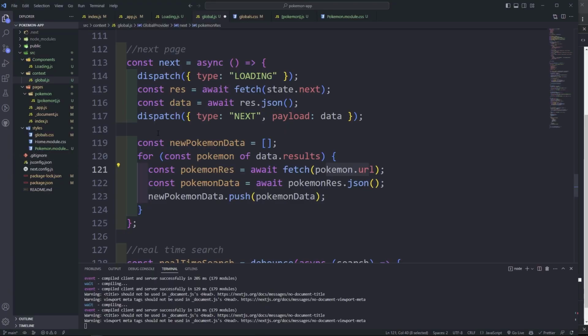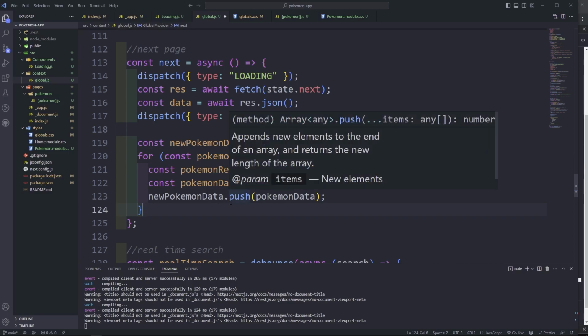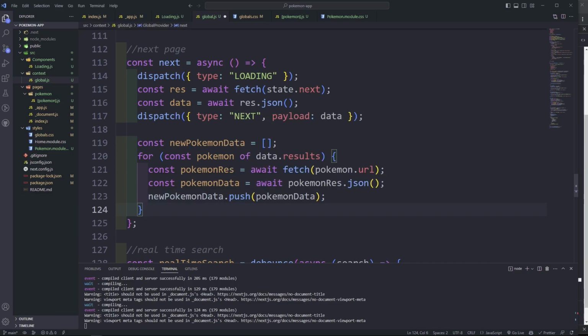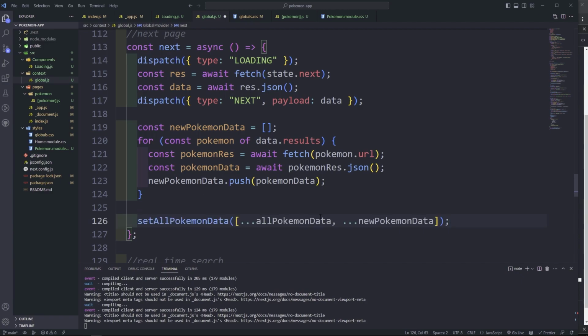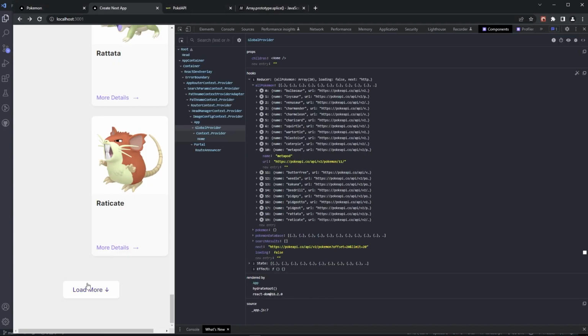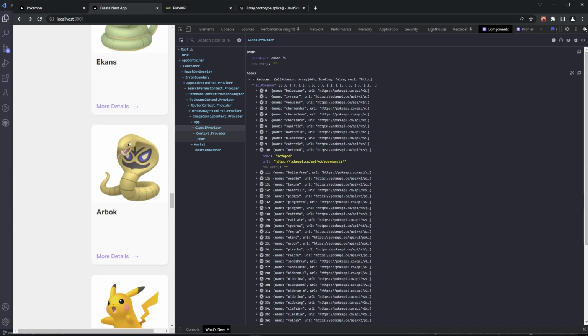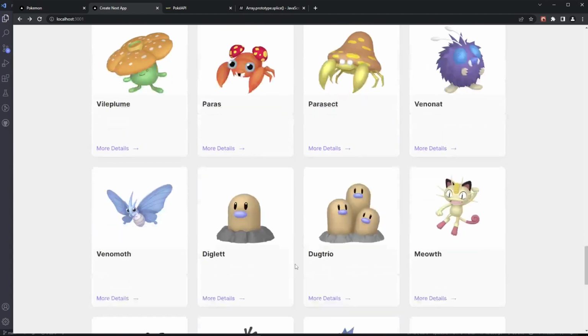Okay, so if we go to the next page, we've done this loop before. If we go to the next page, we want to fetch the data of the new items that came. And then we are going to update the all Pokemon data. So we're going to set all Pokemon data to the previous Pokemon data, and then the new Pokemon data. Okay, save. Now when I click, it's going to update. As you can see, we can load more data.